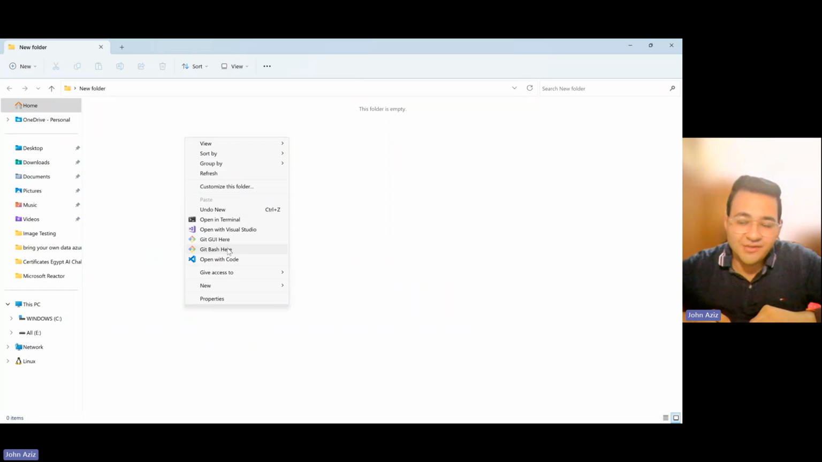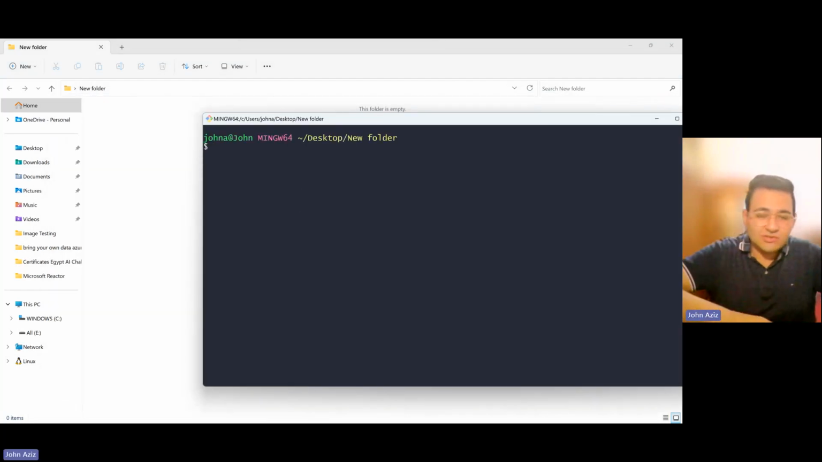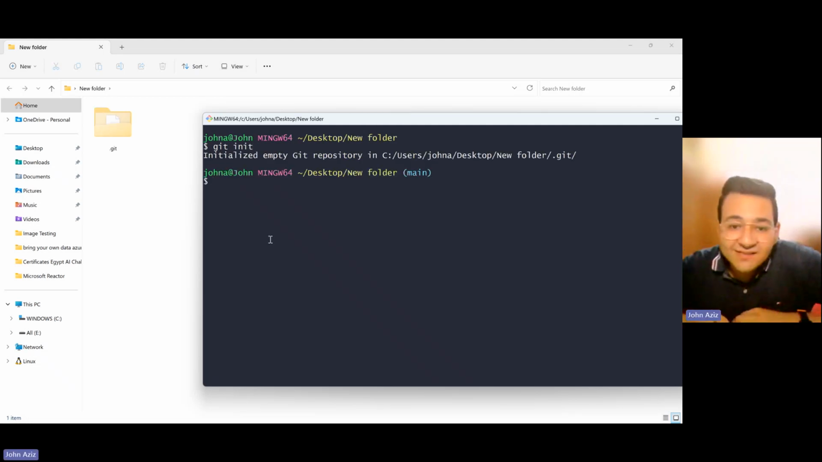And this will initialize a git repository. It's that simple to work with Git. So just type git init. Ta-da! We have initialized a Git repository.